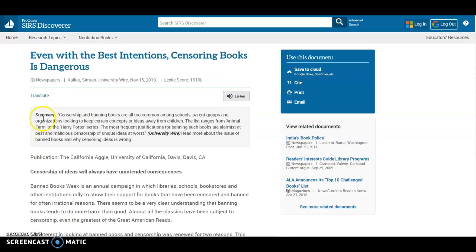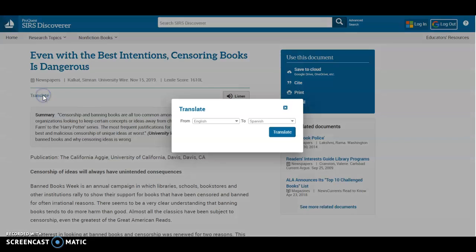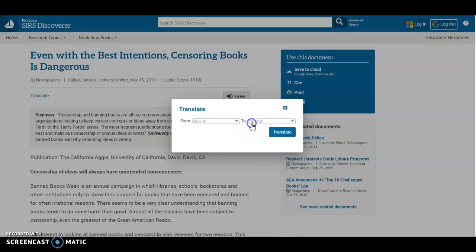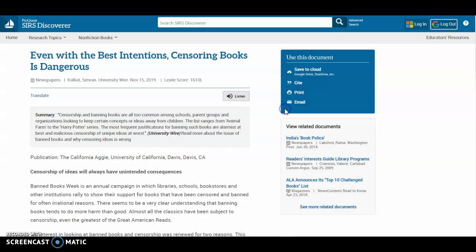We also have that you can translate. So if you speak a language other than English, you can translate this from English into many other languages right here. So I could translate it into Spanish or another language very easily by just clicking this translate button. You can also listen. So it will read the article to you.